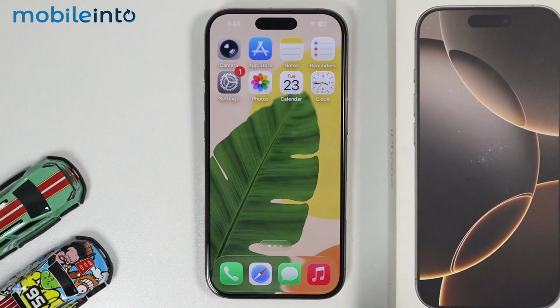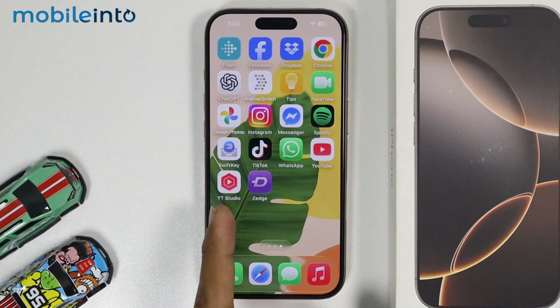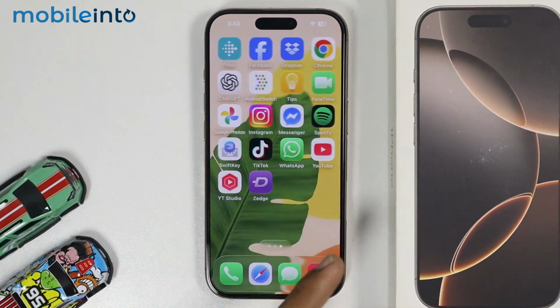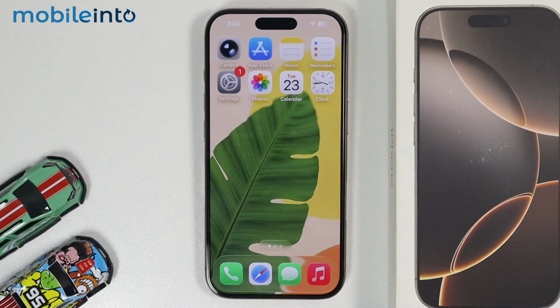If you want to arrange all the apps alphabetically on your iPhone 16, 16 Pro, Pro Max, and the Plus, in this video I will show you two methods on how to do that.